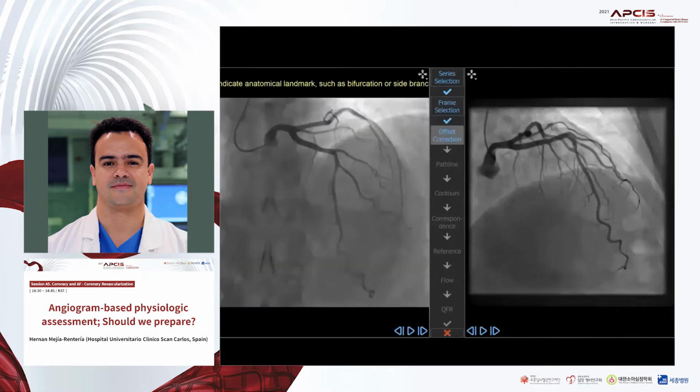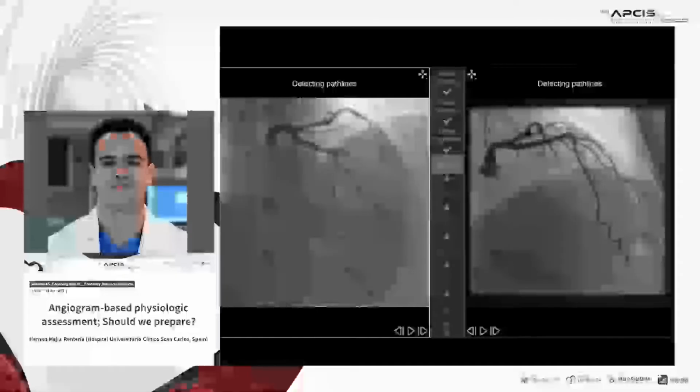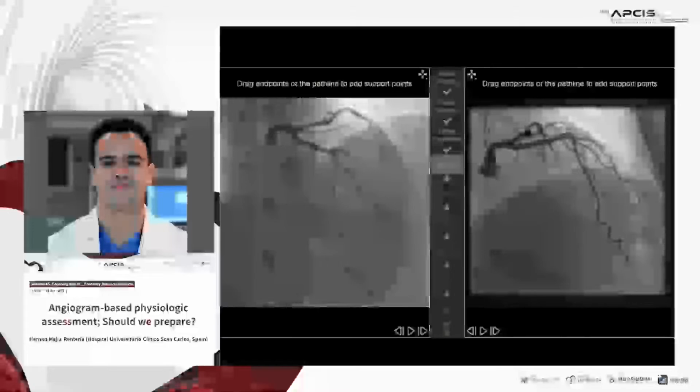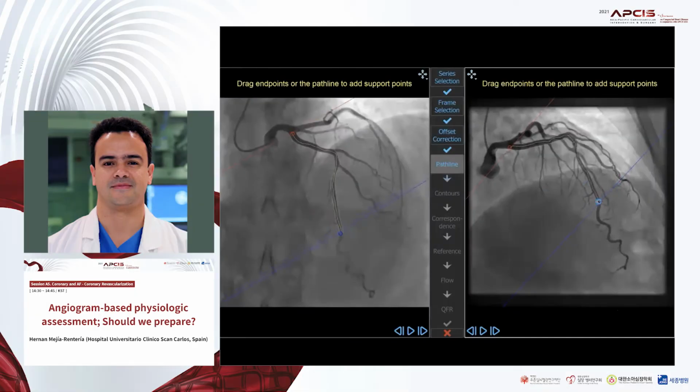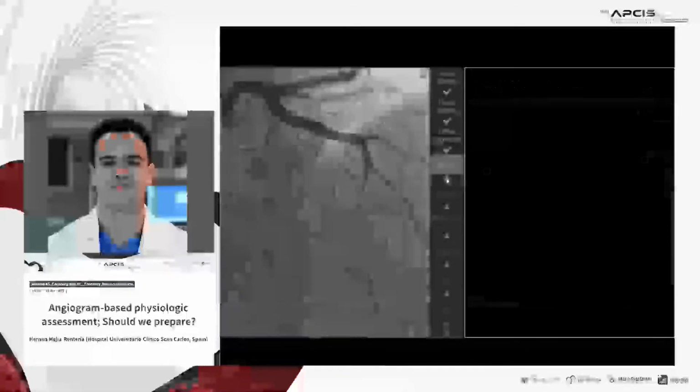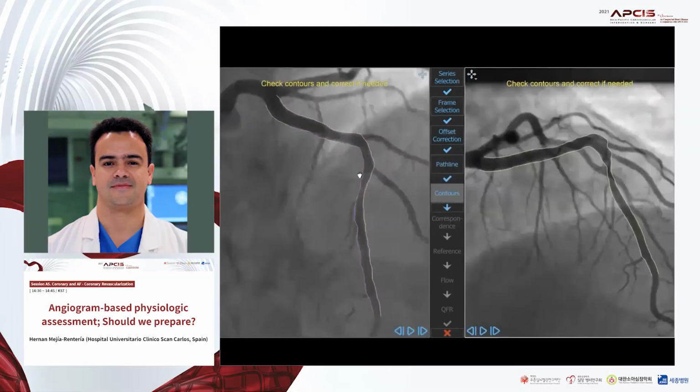Then we indicate the same anatomical landmarks in both views that the software will use to match every segment point in the process of the three-dimensional reconstruction. After that, we select the segment of the vessel that we want to analyze with QFR, indicating a proximal point and also the landing zone. After that, the software automatically traces the contours of the vessel in both views.